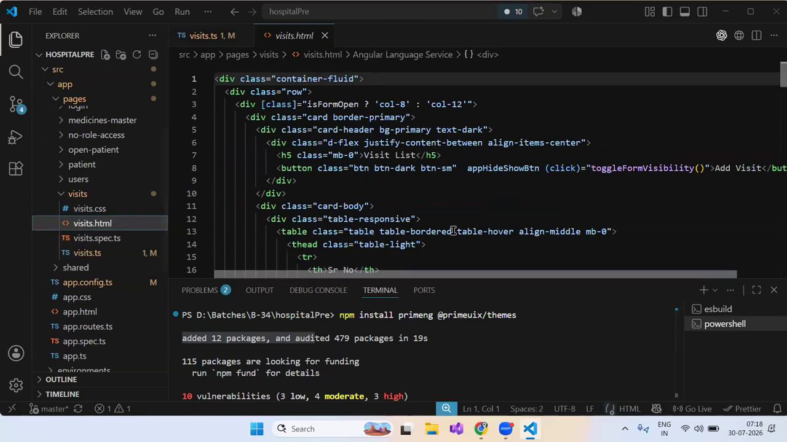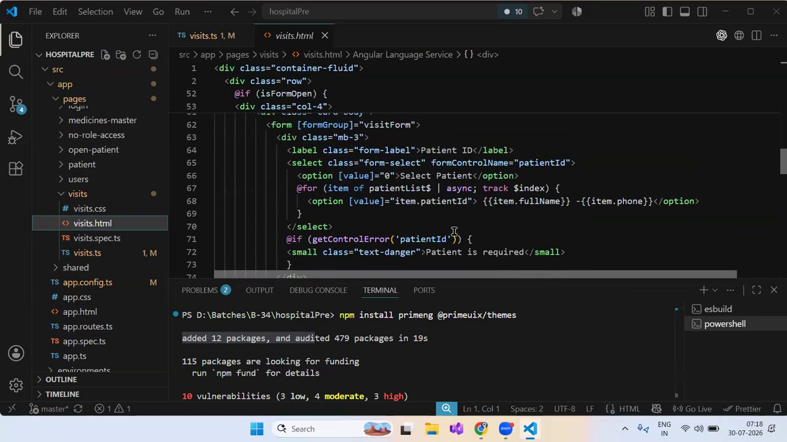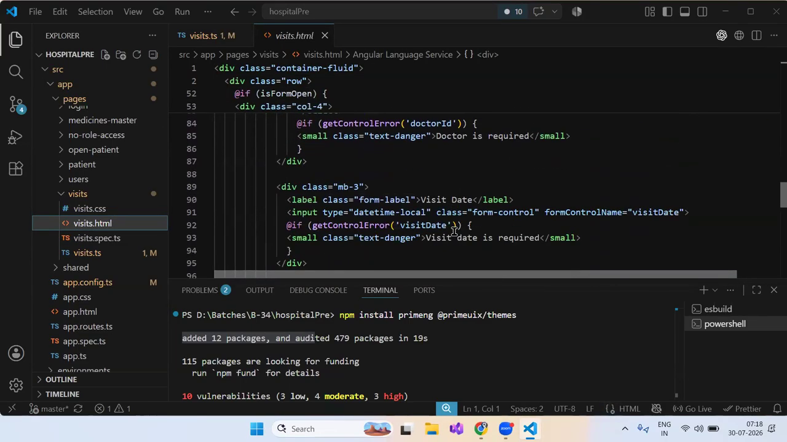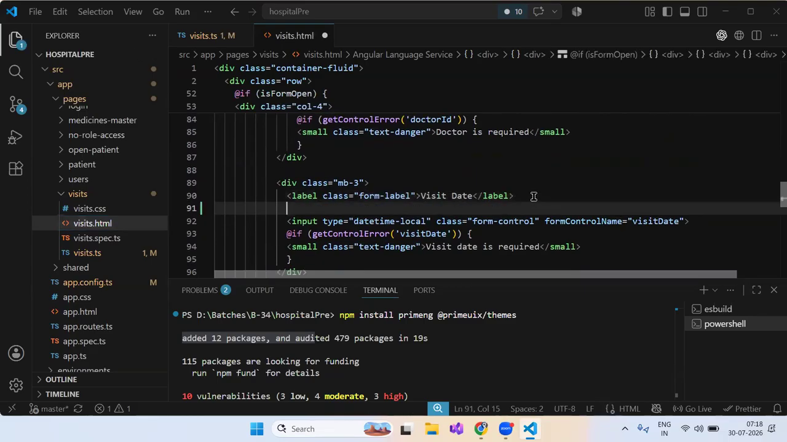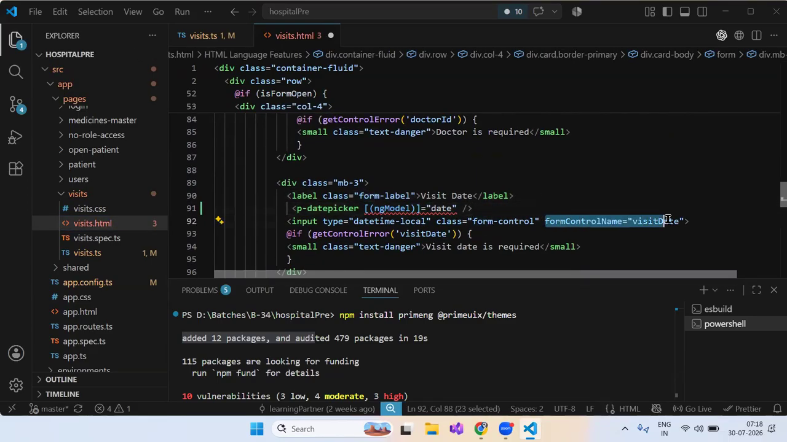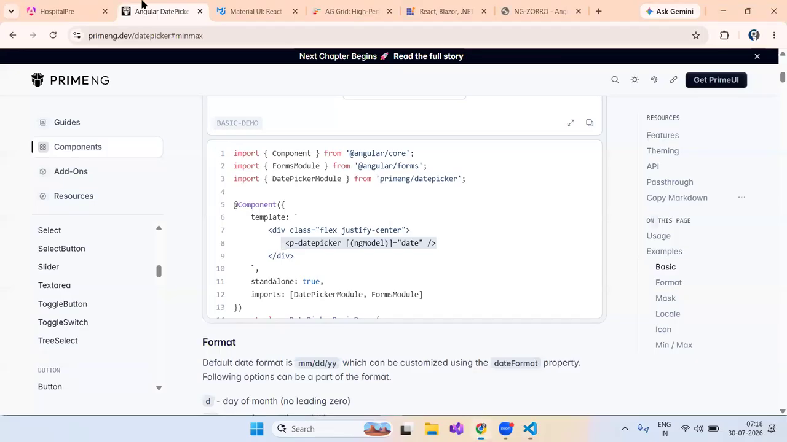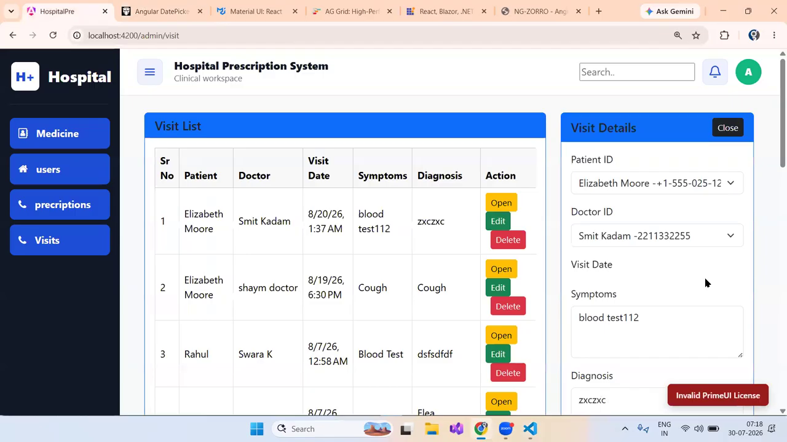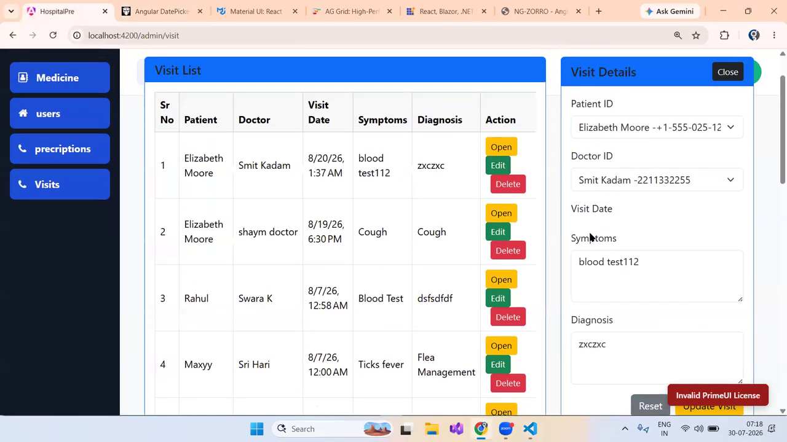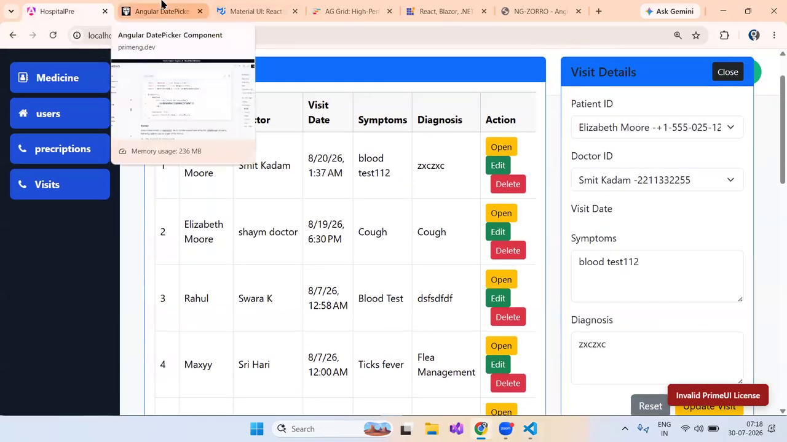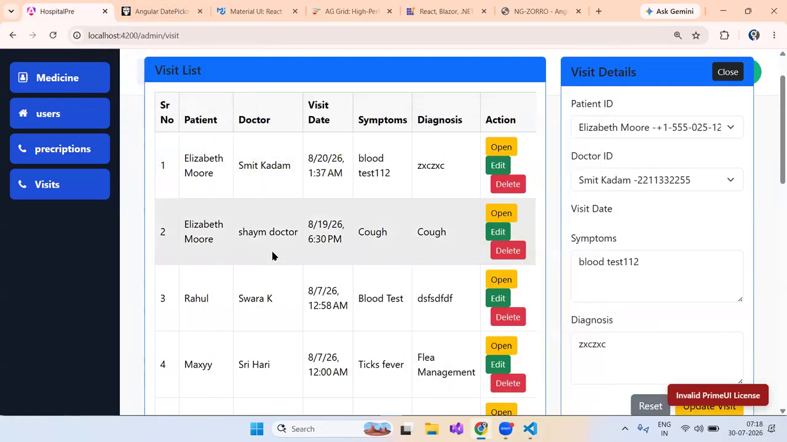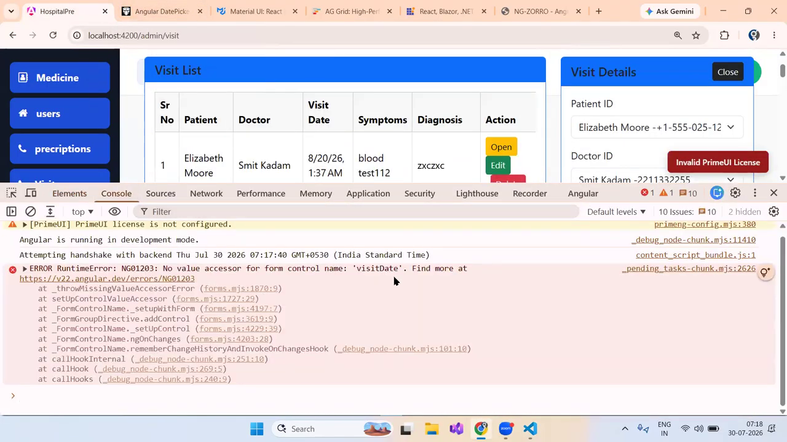Now in our HTML, where is the date, doctor ID, visit date. So instead of this date, form control name, you will pass it over here. Let's comment out this. Save. Edit. So it's not coming. So for this, let's check the error first if we have some error. No value accessor for control name visit date.